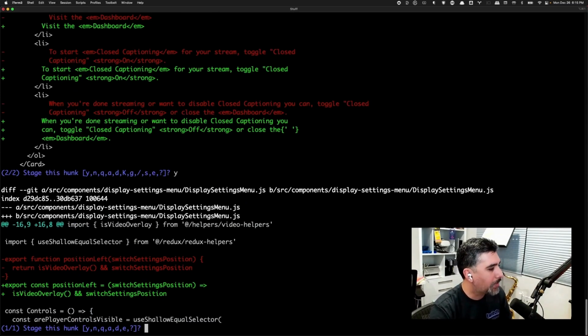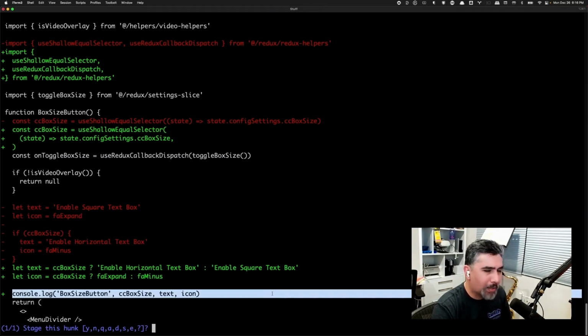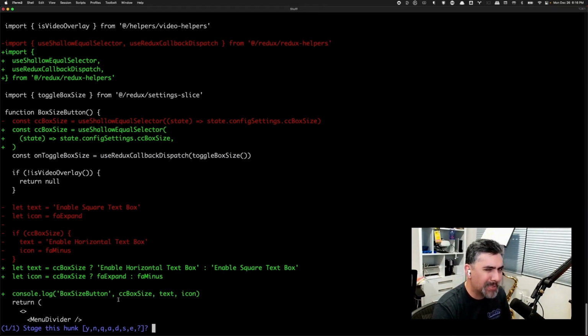That looked good. That was a little refactor to an arrow function. We did a little refactoring from lets and if statements to just doing a ternary. But wait a minute, we have a console log in there now that I didn't want. This was just part of my debugging output.